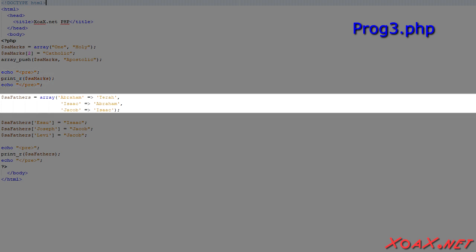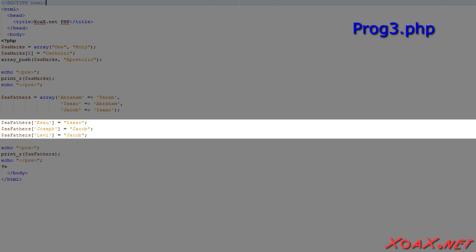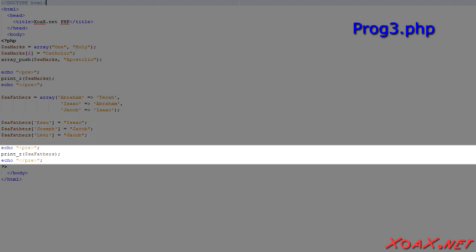For the next array, we use the arrow operator to create an associative array with the three elements Terah, Abraham, and Isaac. These values are assigned at the indices Abraham, Isaac, and Jacob, respectively. The arrow operator is used to designate an index and a value simultaneously. In the next three lines, we add the three values Isaac, Jacob, and Jacob at the indices Esau, Joseph, and Levi. Finally, we call print_r to display the results.